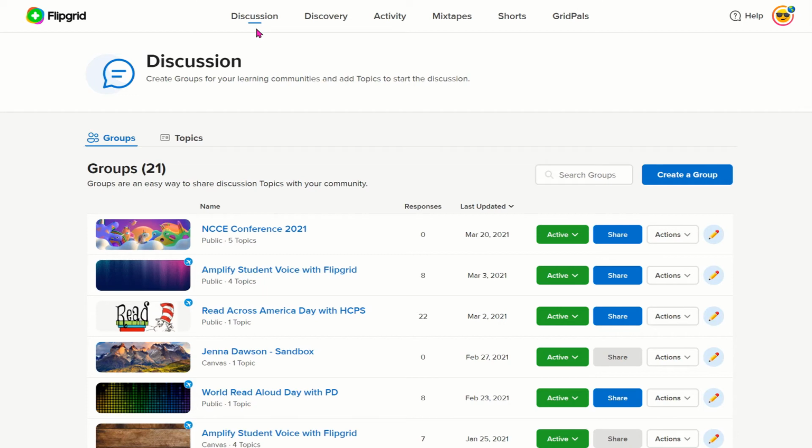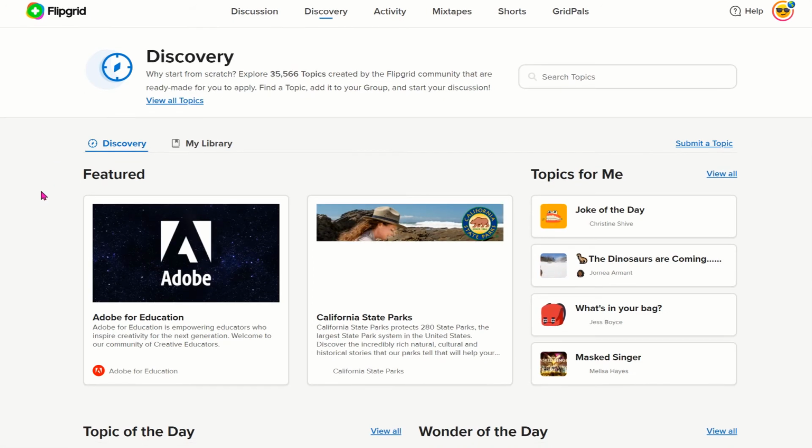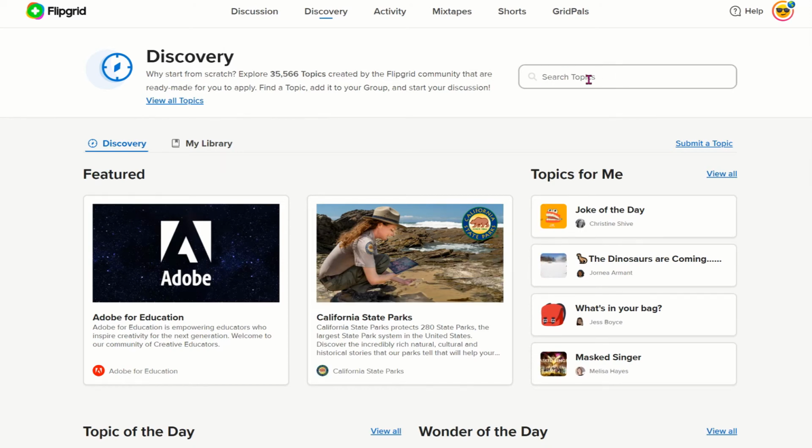So you have partners like Wonderopolis, MSN Kids, Nearpod, Microsoft, Vocabulary. In Flipgrid, to the right of the Discussions tab at the top, we have this option for Discovery. This allows you to just search that Discovery library for any topics that you may be looking for. So right up here you have the option to search.